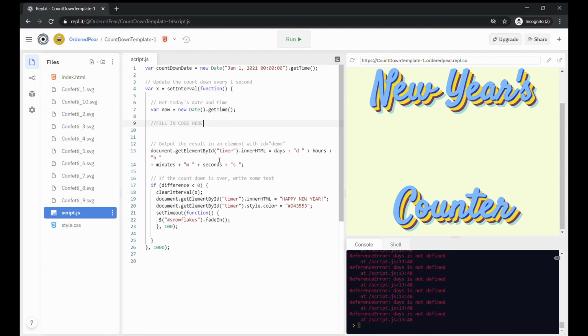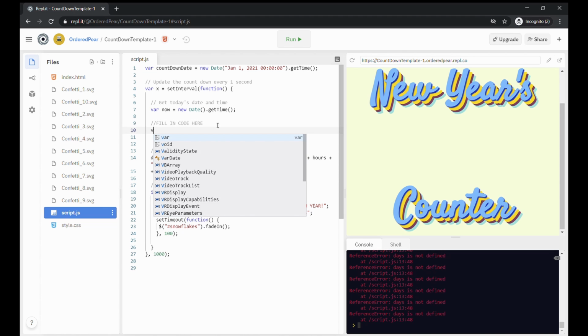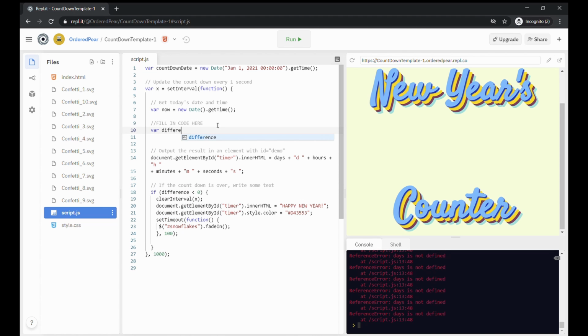So how do we calculate the difference between right now and New Year? We subtract it, of course. Let's initialize a variable called difference. Note that the difference in JavaScript is going to come out in milliseconds.